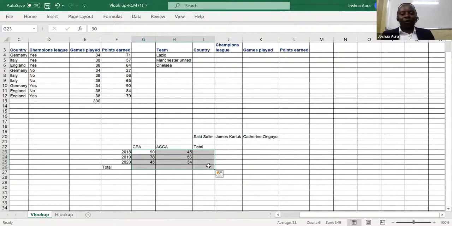And then when I finish doing that, remember, the automatic summation is Alt equals. And then those totals will be brought automatically to us. You can see here the totals, like that.